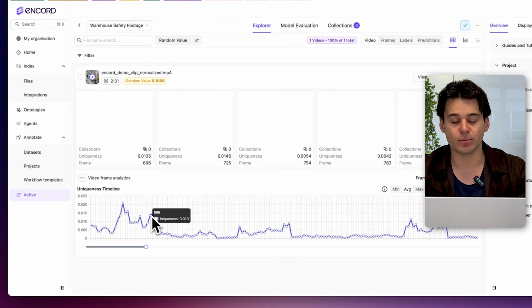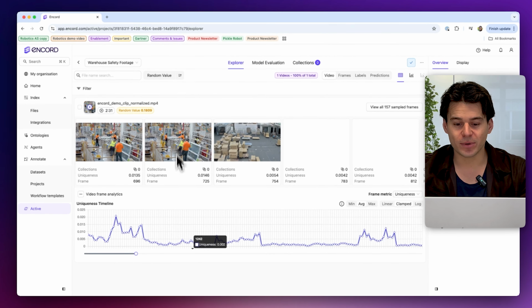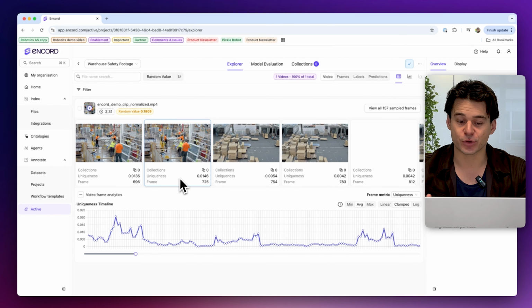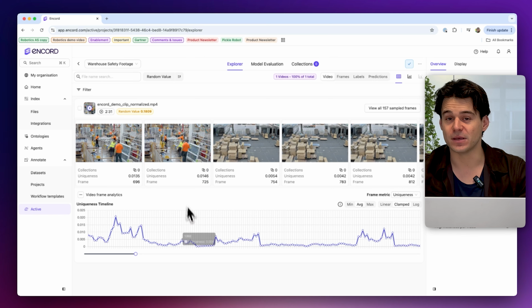And when jumping to the most unique point like this, we can see somebody interacting with machinery, which is a critical moment for employee safety monitoring. You can also imagine that an annotator isn't going to want to sift through hours of video footage where there's copious amounts of inactivity. This tool lets us eliminate those.